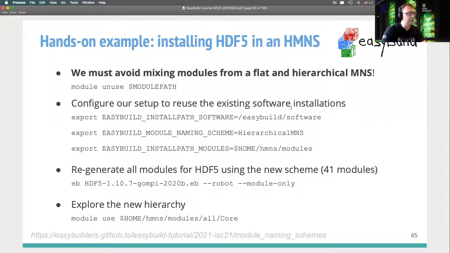That's one thing. And an additional thing is that you have to reconfigure EasyBuild a bit. First of all, to use the different module naming scheme. So that's this environment variable that's defined. So we'll use this hierarchical MNS that's included with EasyBuild. And in this particular case, we just want to play with the modules themselves. We don't want to rebuild all the software. So what we want EasyBuild to do is we're going to tell it, look, the software that we want to use is installed in /easybuild/software, which is already there. Everything is pre-installed. But we want to generate the modules for this in a separate location in our home directory, /HMNS.